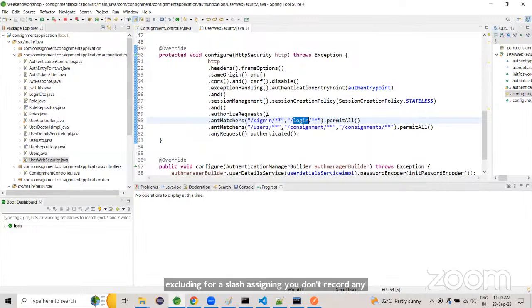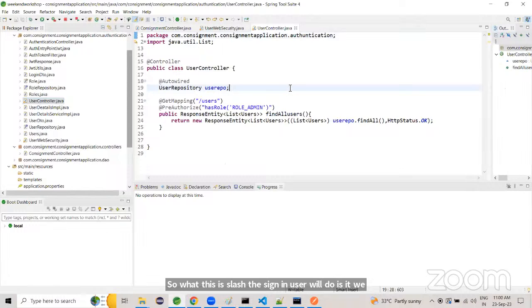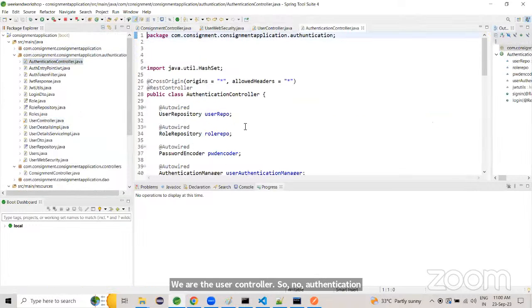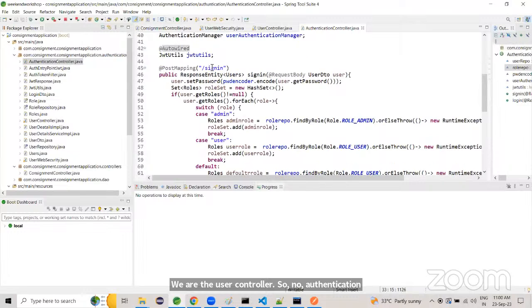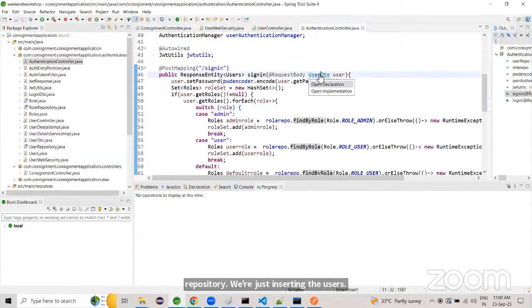So what this /signin user will do is, we have a user controller, the authentication controller. In this authentication controller, on sign in we are going to be inserting the user. We created the user repository, and we are just inserting the users. So you can just see the user details.